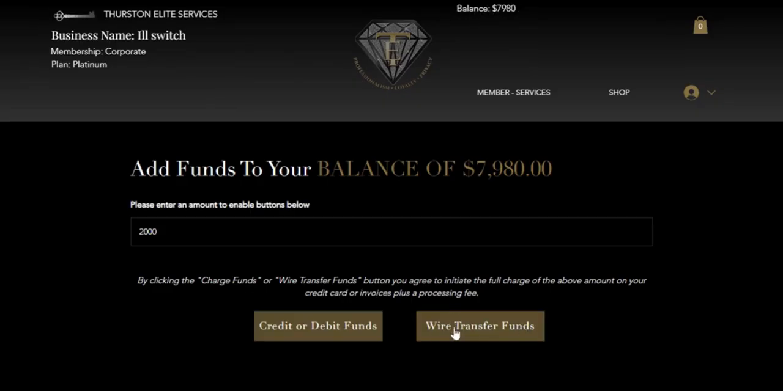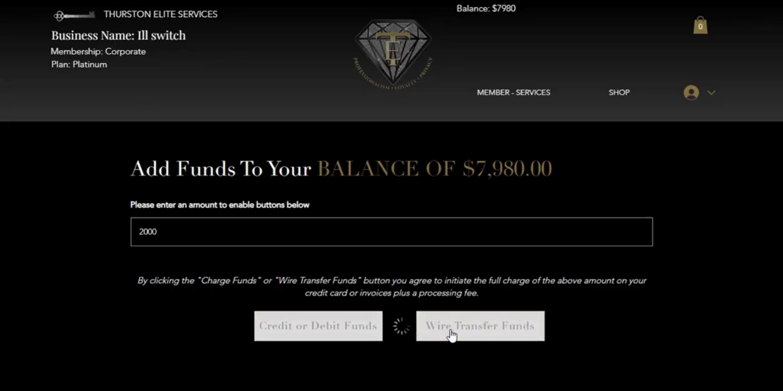The second option is wire transfer. If you choose wire transfer, enter the amount you wish to add and submit your request. An invoice will then be sent to the email address on file for your account with detailed wire instructions. Please note that wire transfers include a small transaction fee, which will be reflected on the invoice.